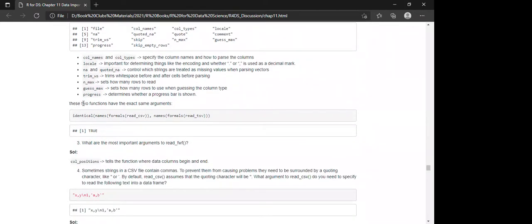We can also use the identical function, which is a logical function that returns a logical statement of either true or false. If we look at read underscore CSV and read underscore TSV, we see that it's true. So it means that we have some arguments in these two functions that are common.